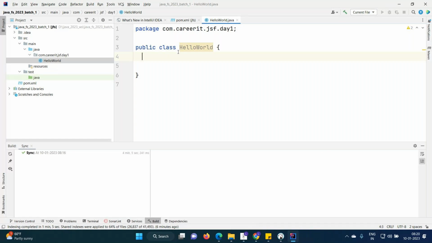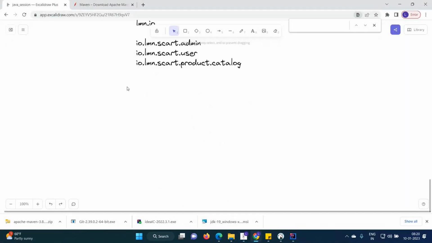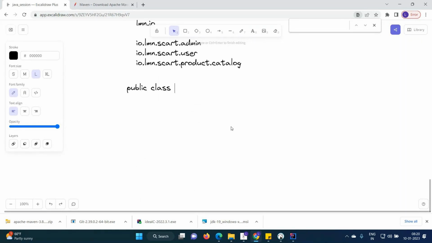As a basic thumb rule, remember that whenever you are working in Java, whatever code you write, you write inside the class. This is a class definition, it will be like this: public class. Suppose I am finding the sum of two numbers. This is where my class begins, and this is where my class ends.